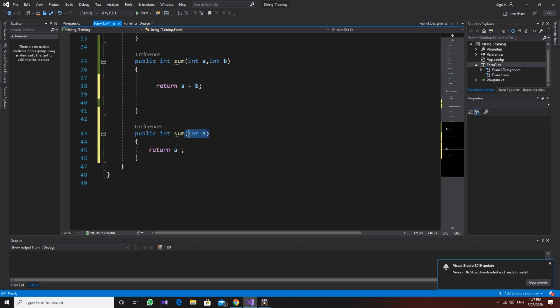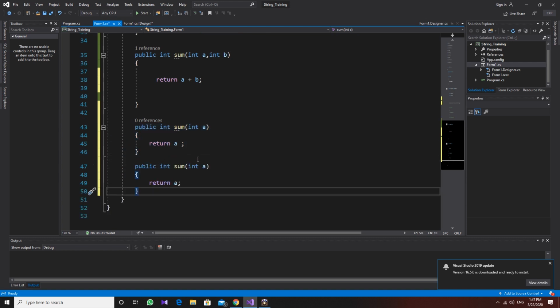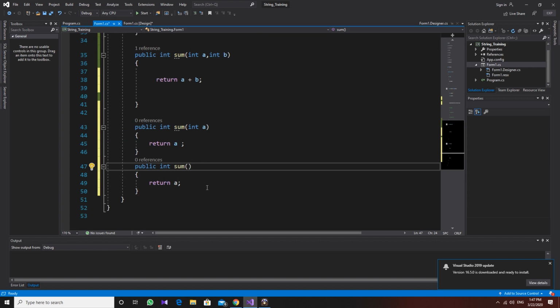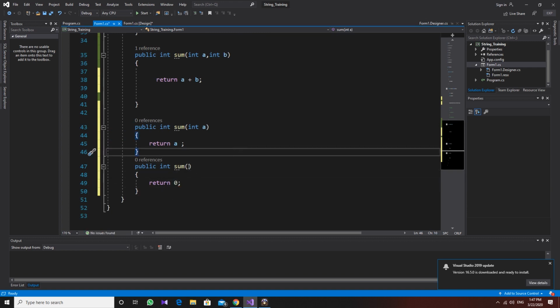This means I can send only one parameter to this function. They both have the same name, but one of them has one parameter, another one has two parameters. So it is possible to do that. I can even, for example, make another one and put no parameter.